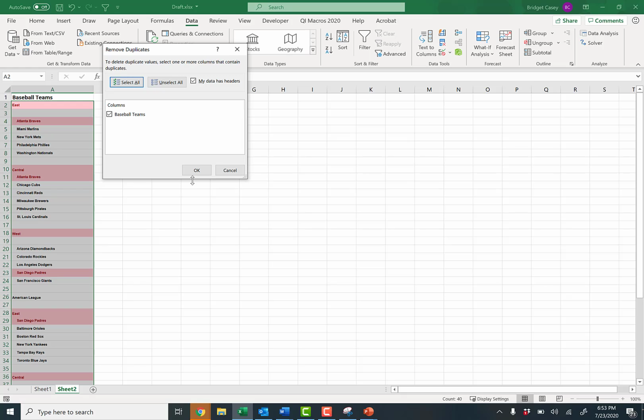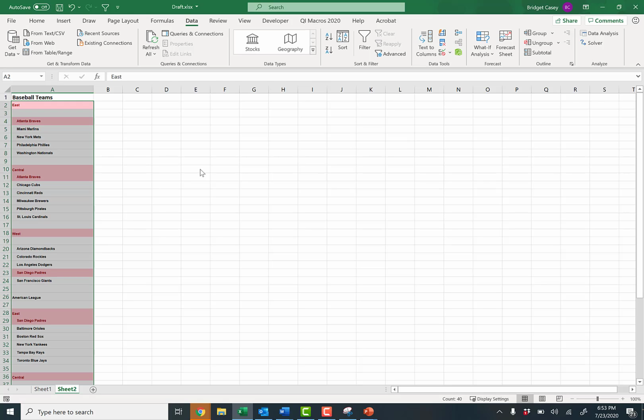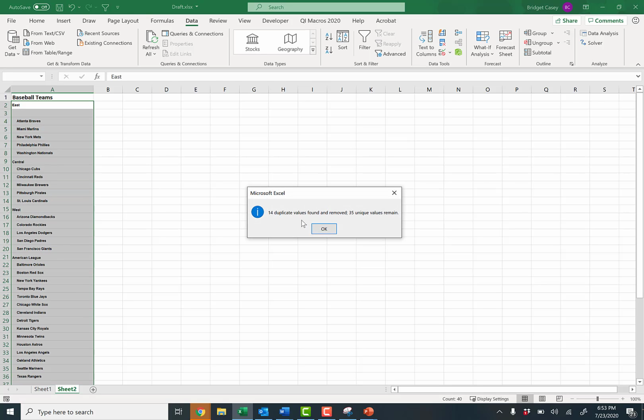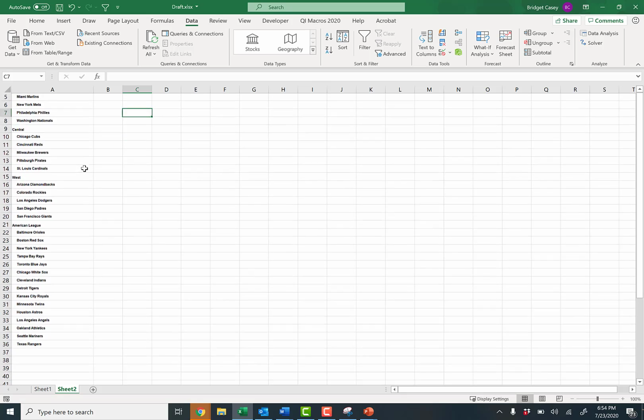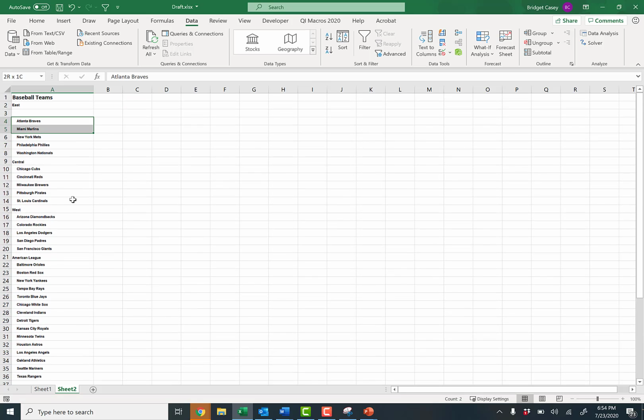And this is also helpful because it's going to remove the spaces in my data. So it will make the data easier to see, and it will consolidate it. So I'm going to click OK. And one of the nice features I like is that it shows me I've deleted 14 duplicate values, and there are 35 unique values that remain. Okay, so here we are. That's great. So now I have all the baseball teams in here.